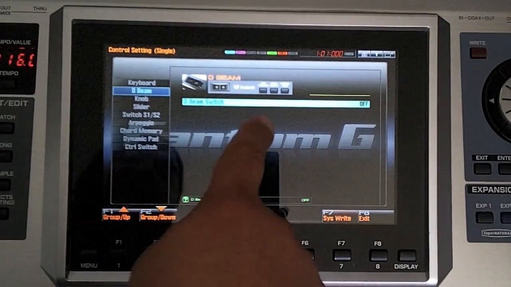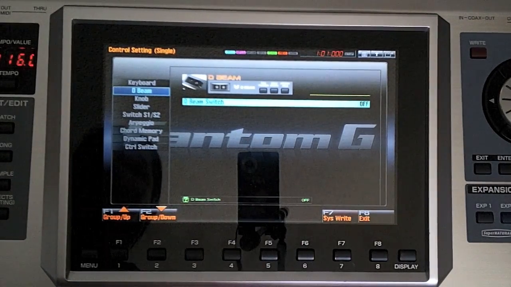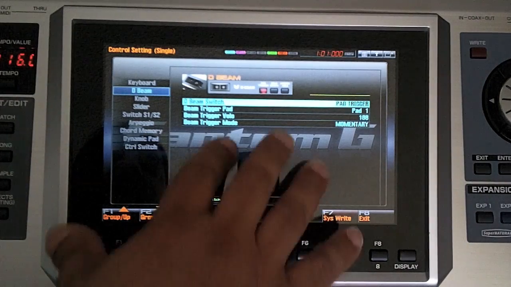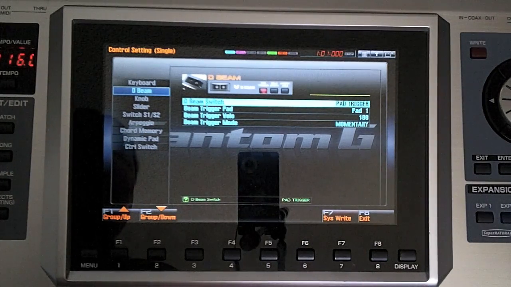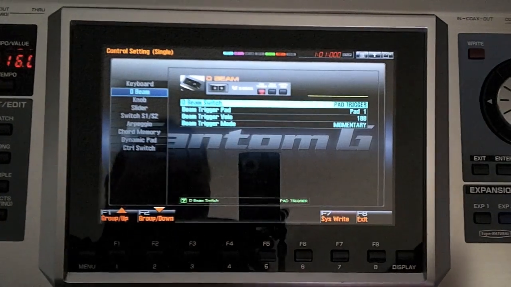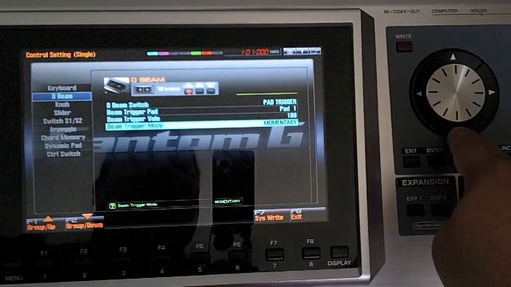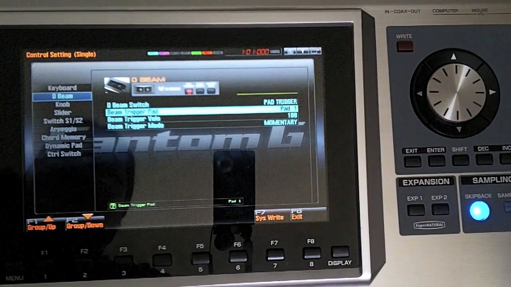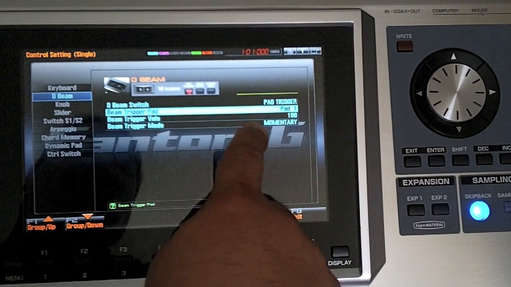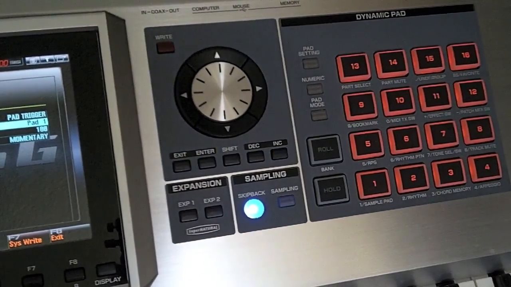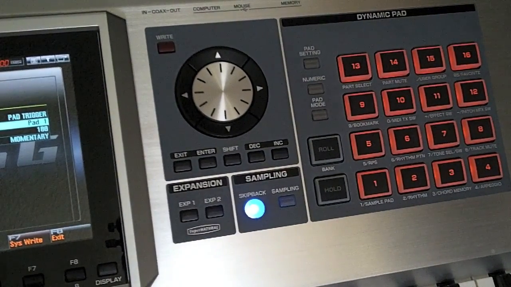It tells me that the D-Beam switch is off, so I need to touch the pad trigger on the D-Beam and light it up, and now you see I get a lot of different options over here. If I use my cursor, which is just right here, and cursor down one, it asks: since this is the pad trigger, what pad do you want to trigger?